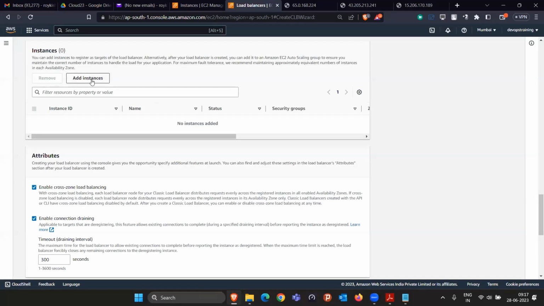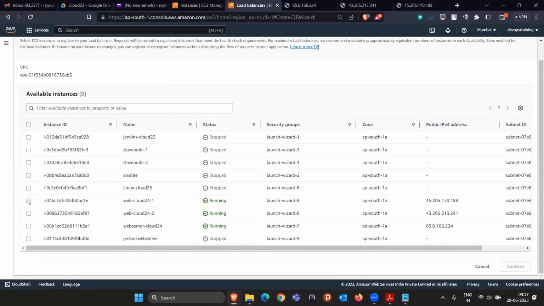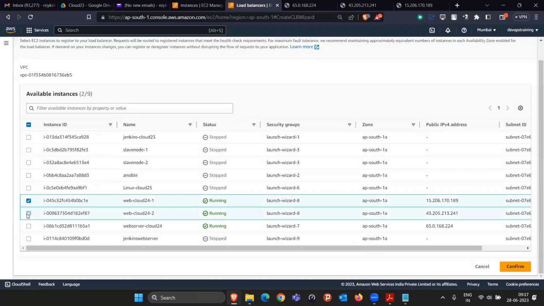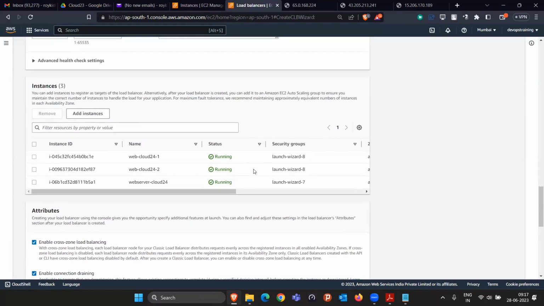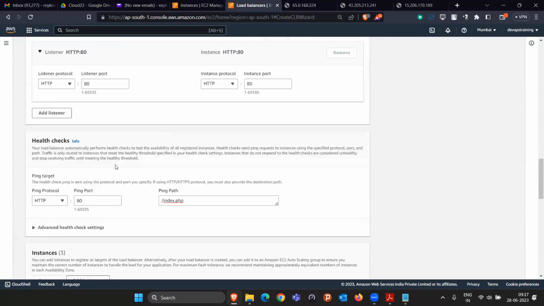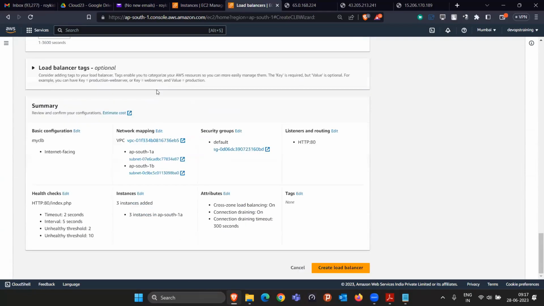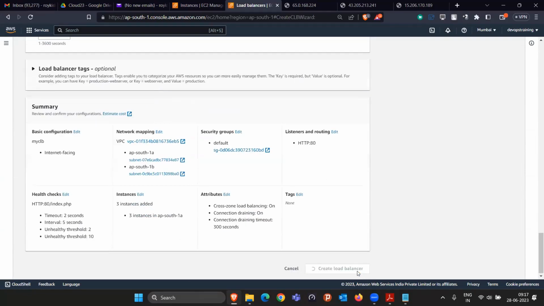And here in the instances, we choose the machines to which this load balancer is going to transfer the traffic. I have three machines: web cloud 24.1, web cloud 24.2, and web server cloud 24. If there were 10 machines, you would select all 10 and click on confirm. That's it. So the meaning is, when somebody comes to this load balancer, it will transfer the traffic to these three machines. That is the only meaning here. That's all. Simply come down and click on create load balancer.